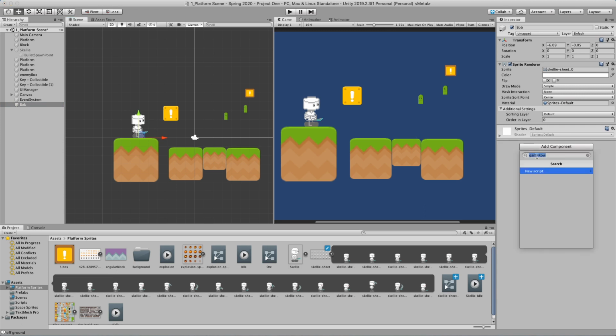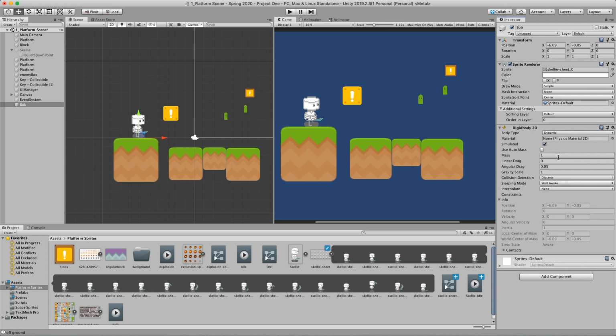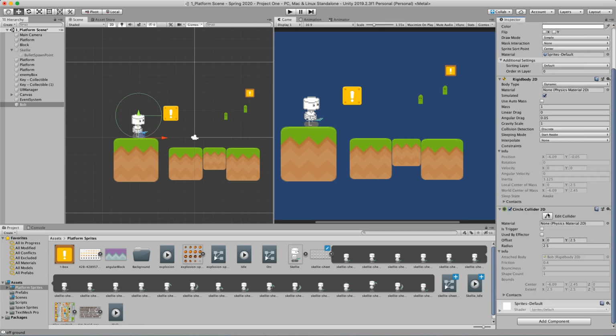We know that Bob is going to use a few things. Let's say that it's going to have a rigid body. Let's throw that on there. And let's put in a couple colliders. We're going to use 2 circle colliders 2D. Let's throw those on there. So as soon as I hit that, then I can resize this appropriately. So it looks something like this. And I'm going to reduce the radius. Change the offset just a little bit.